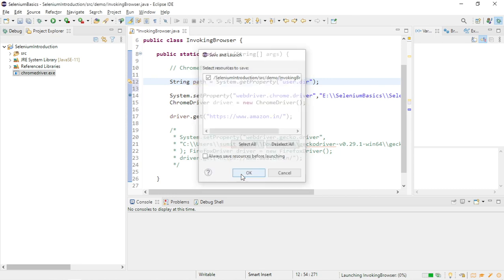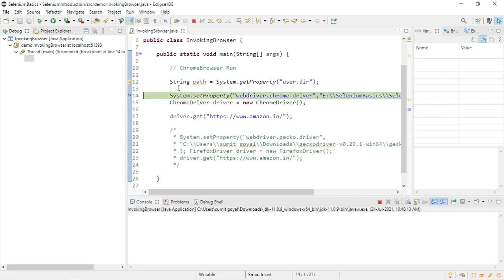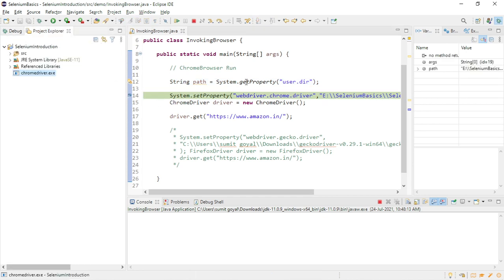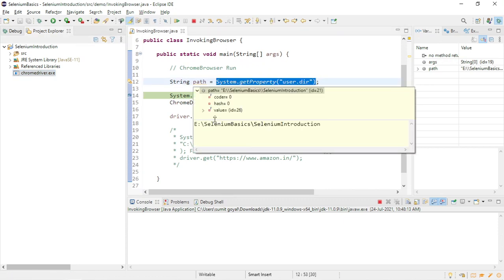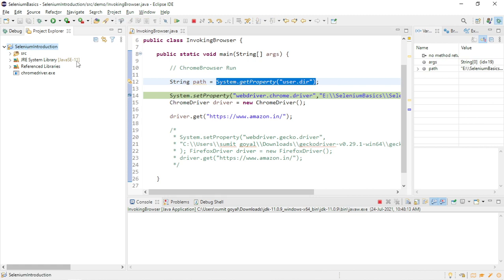So click on OK. Once you get this project, suppose I am giving you this project, what this line will give you, if I see here, it is giving me the complete path till this folder. And similarly, if you run this code in your project, suppose you have kept this folder in local disk C, automatically it will identify and give you this complete path, right?